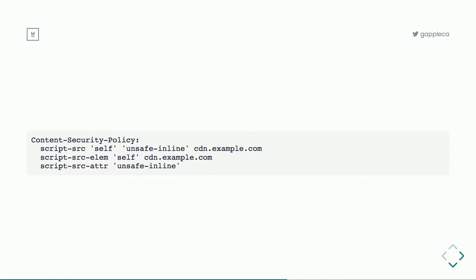So this, I think in the future, will be the default configuration that's enabled from the Content Security Policy module when you enable it.